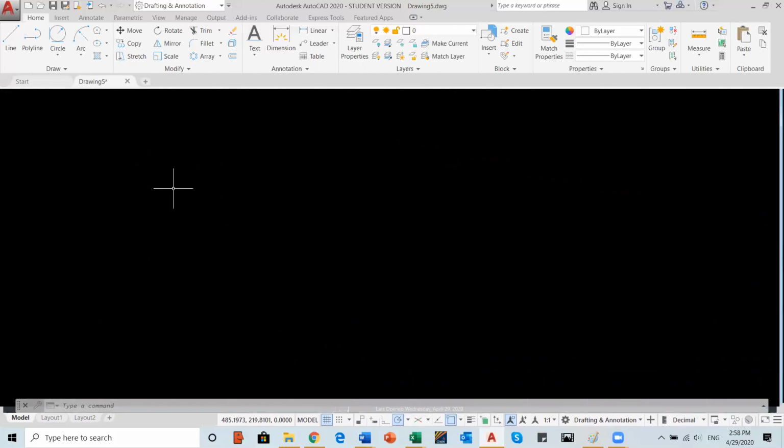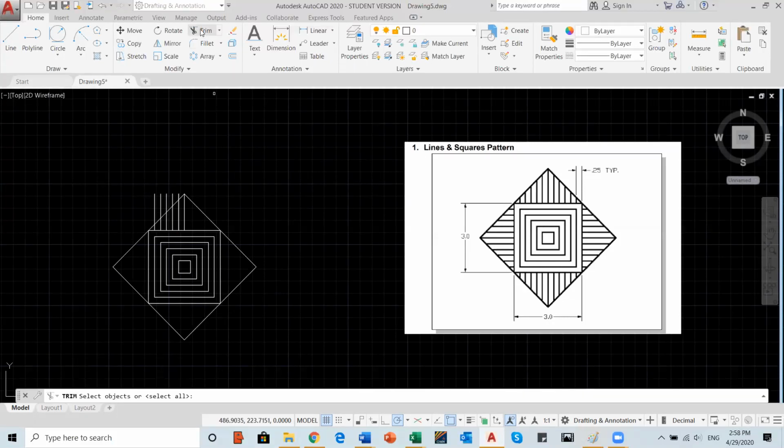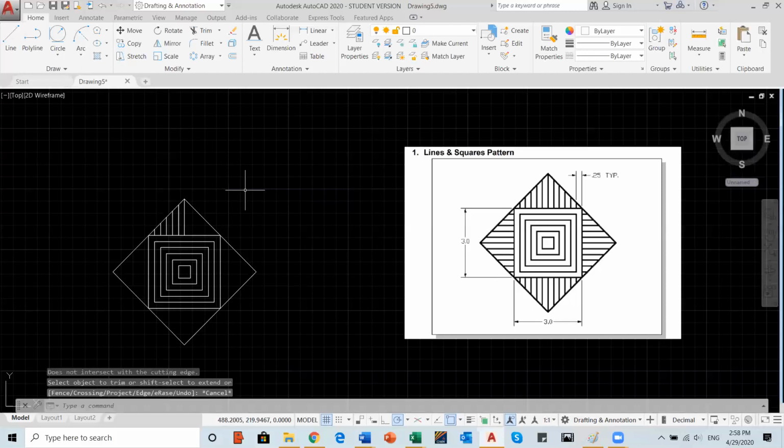Now I need to delete these parts. I need to delete that part. So the best way is to click on trim. So I click on trim or TR, enter. I'm gonna use fence to select the lines. I select here all. Now I will use fence. Okay, so this is fence. If I click on it or F, enter, then I could just draw a line and cut the part that I don't want. Then hit enter again. So I just selected that. I hit escape button to exit the command.